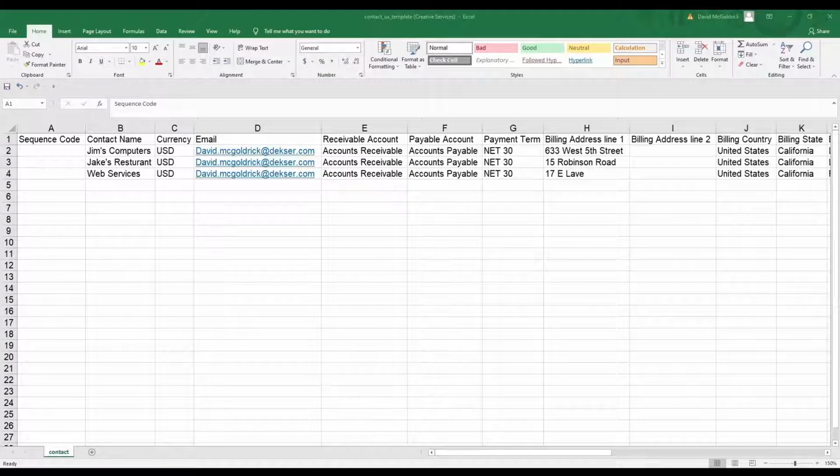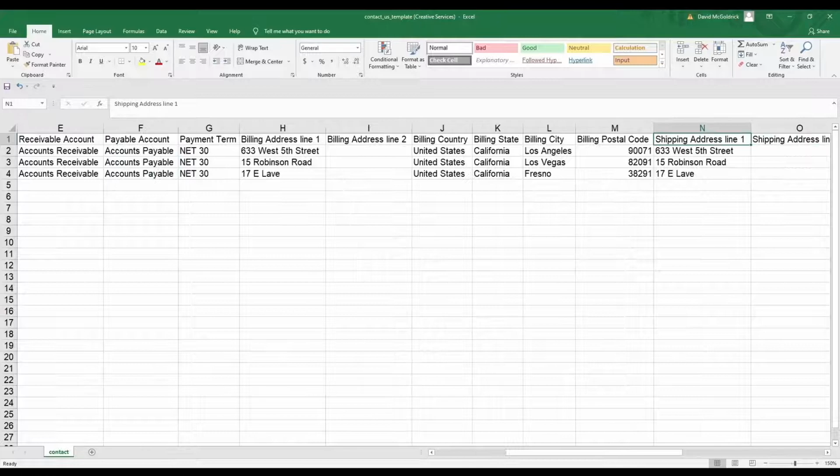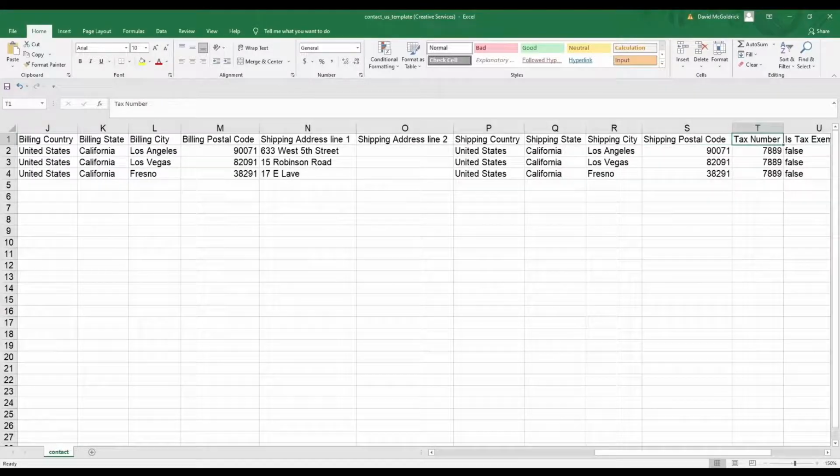So for example, if a contact uses sell transactions, such as quotation, invoice, then it'll be considered a customer. If a contact uses buy transactions like a purchase order or a bill, then it'll be considered a vendor. If the contact uses both a sell as well as a buy transaction, it'll be considered both a customer and a vendor. Inside here, we have the sequence code. So that's a unique identifier for this contact. The contact name, currency, email, receivable count, payable count, payment terms, billing address, and the country, state, city, and postal code, shipping address, and the country, state, city, and postal code.